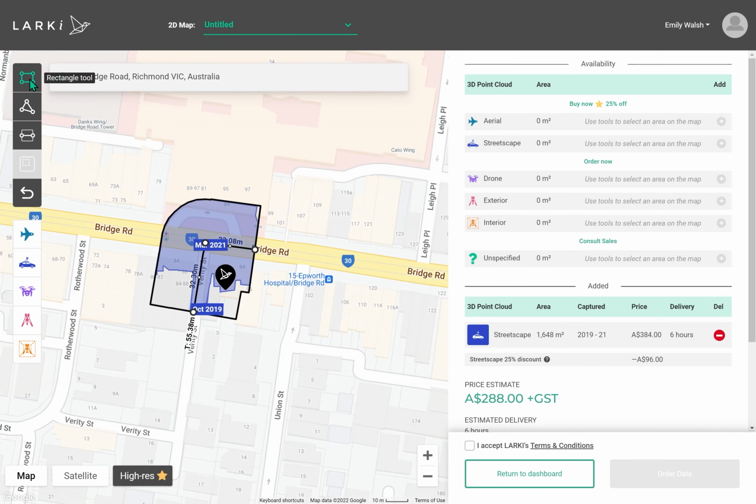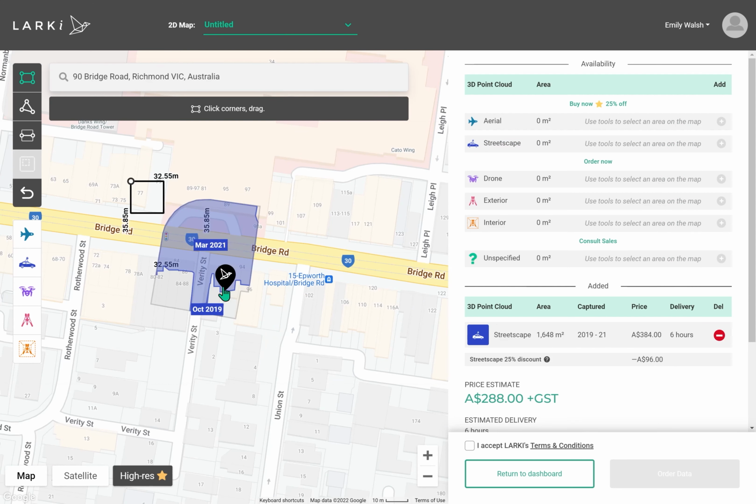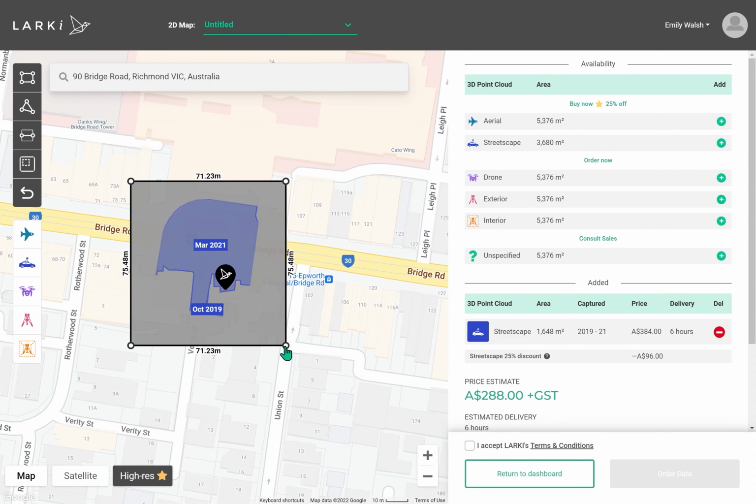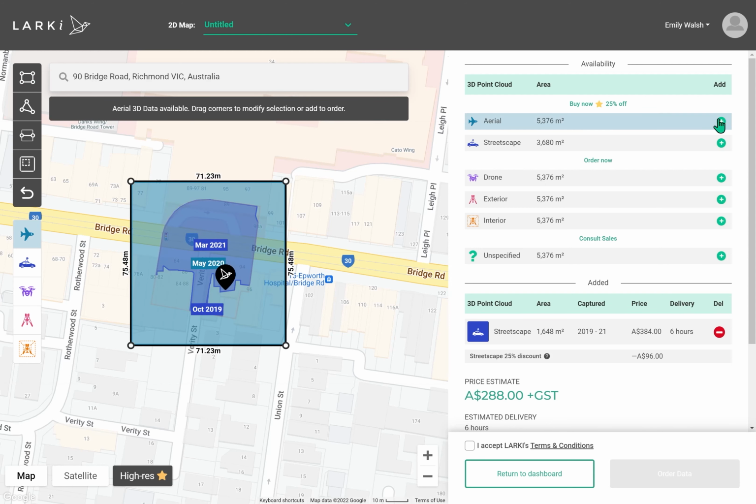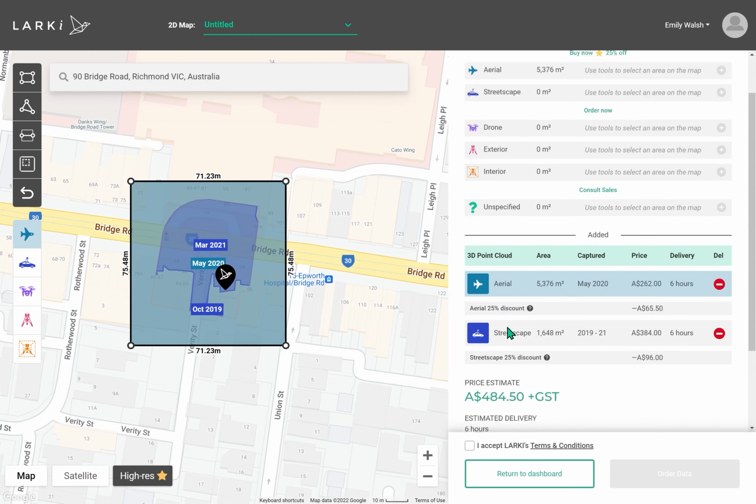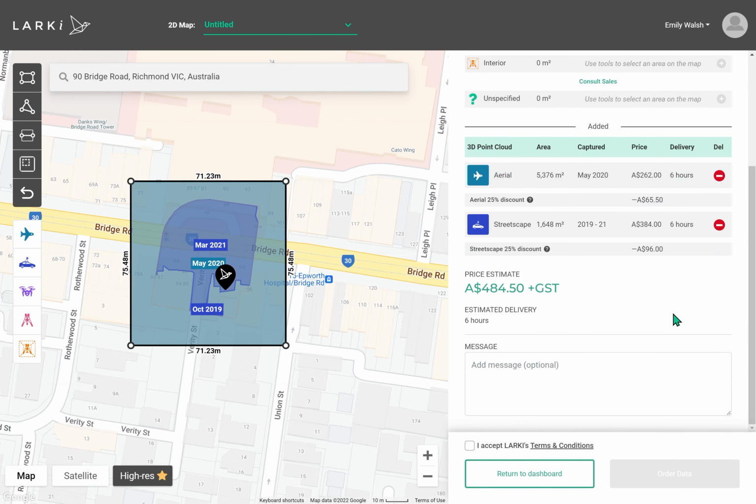Use the tools to draw another shape. Select a data type and click to Add. Review your order in the bottom right-hand corner, accept the terms and conditions and click to order data.